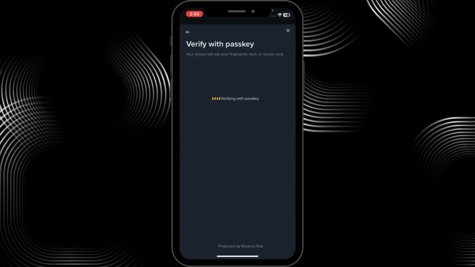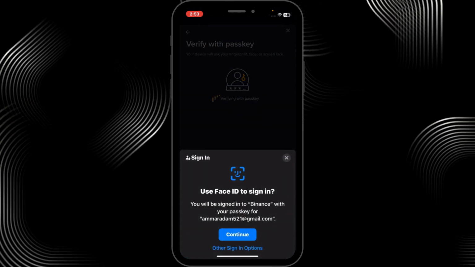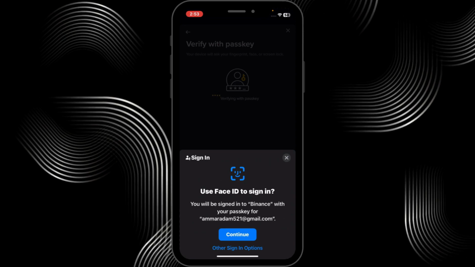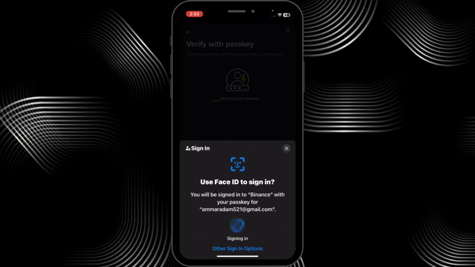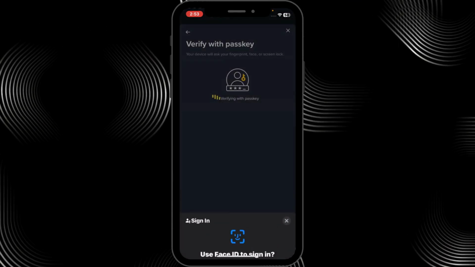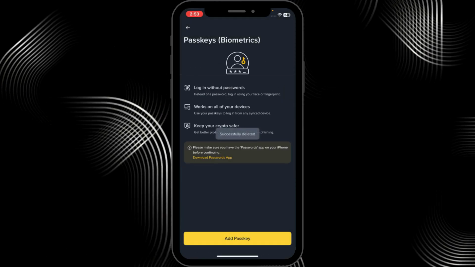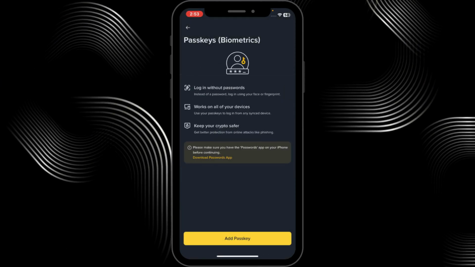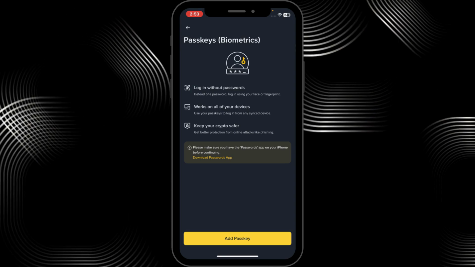Hit continue. And again, in order to remove facial verification, I need to verify via my facial recognition in order to remove it. So they make sure that there is no fraud. And as you can see, now we deleted the facial verification.